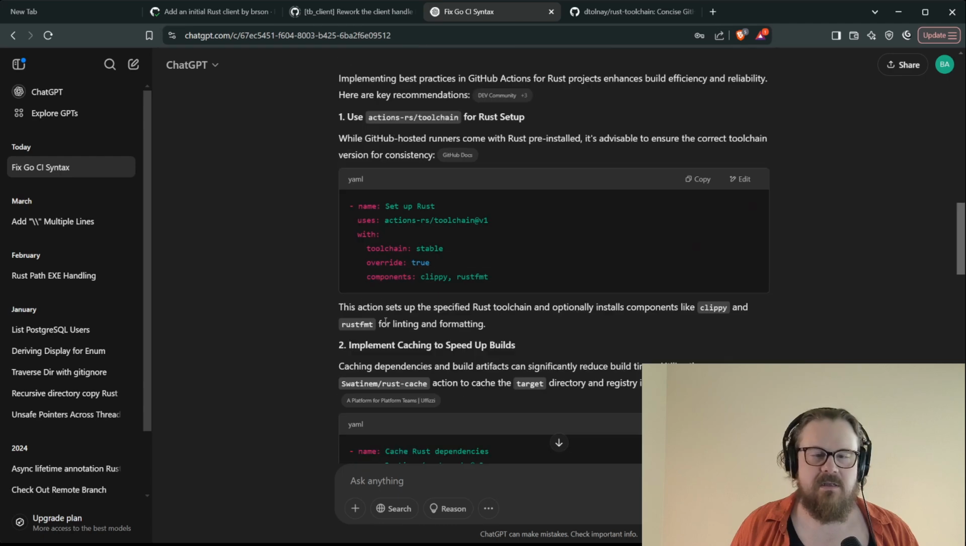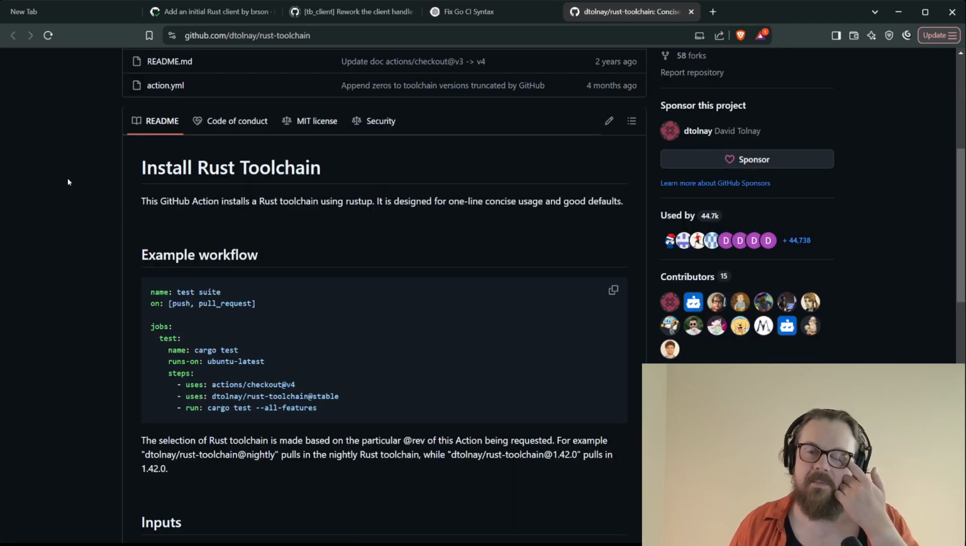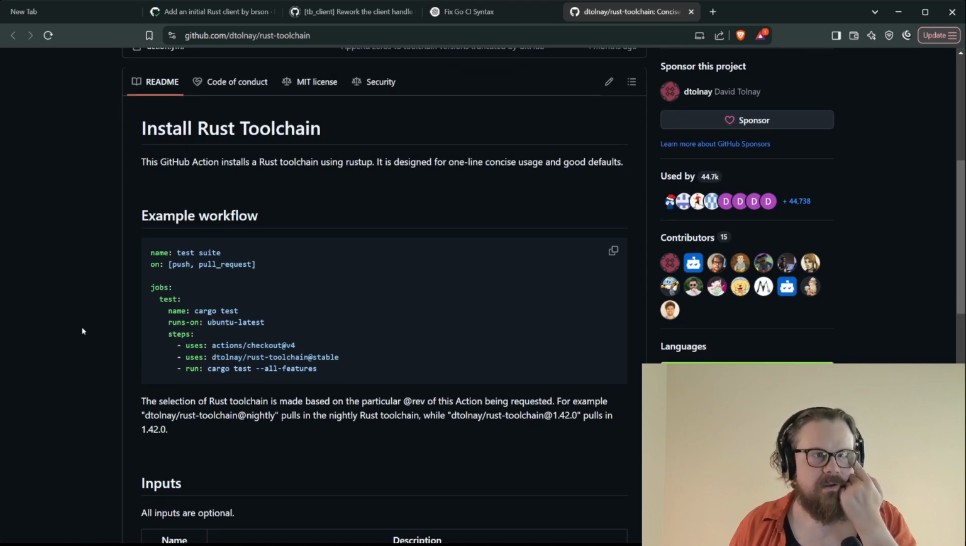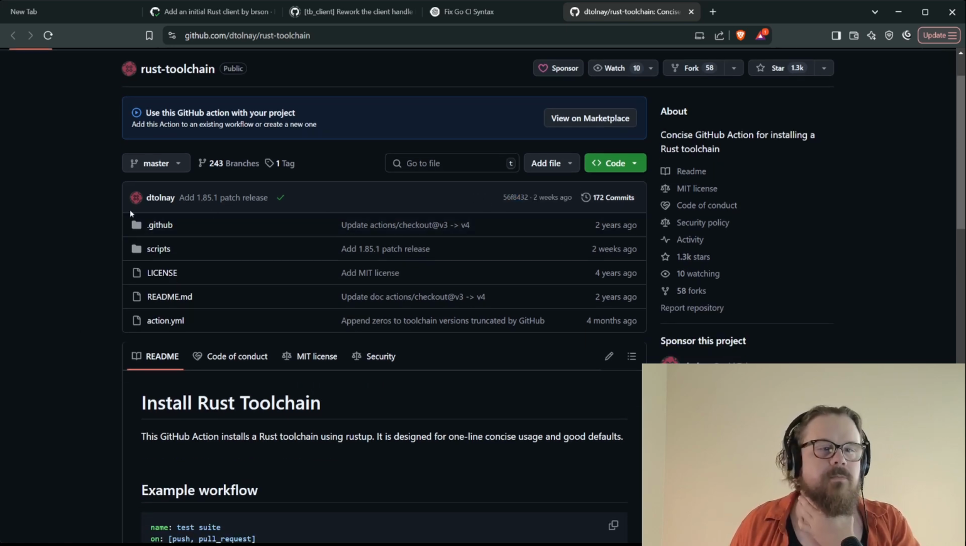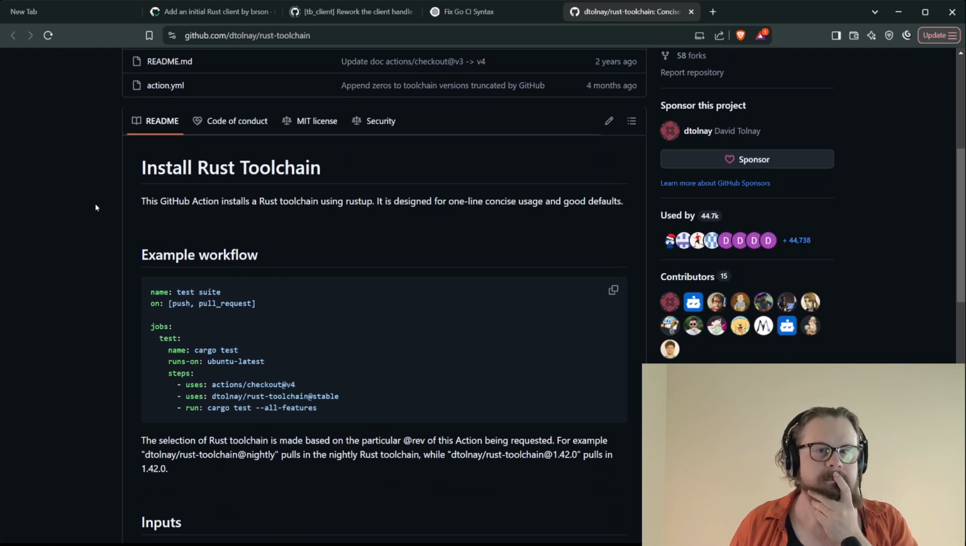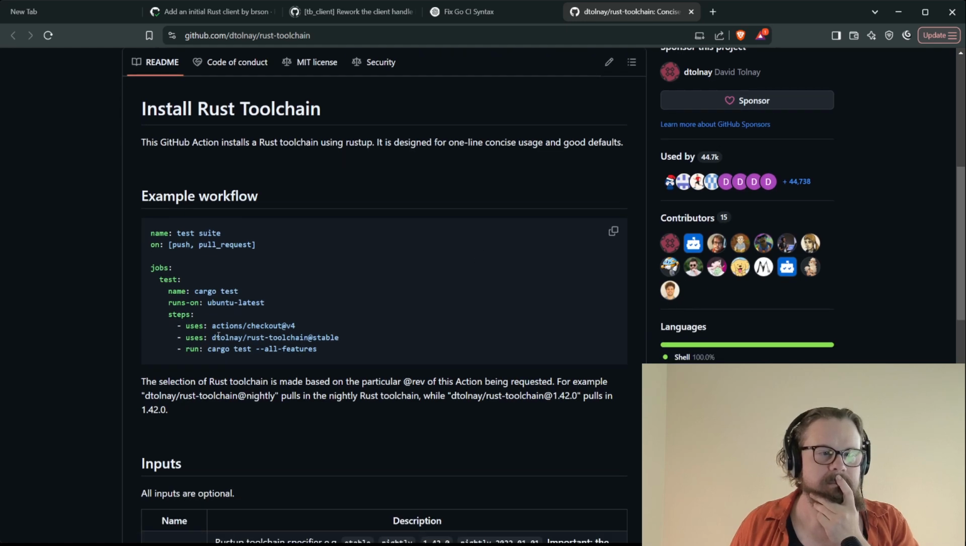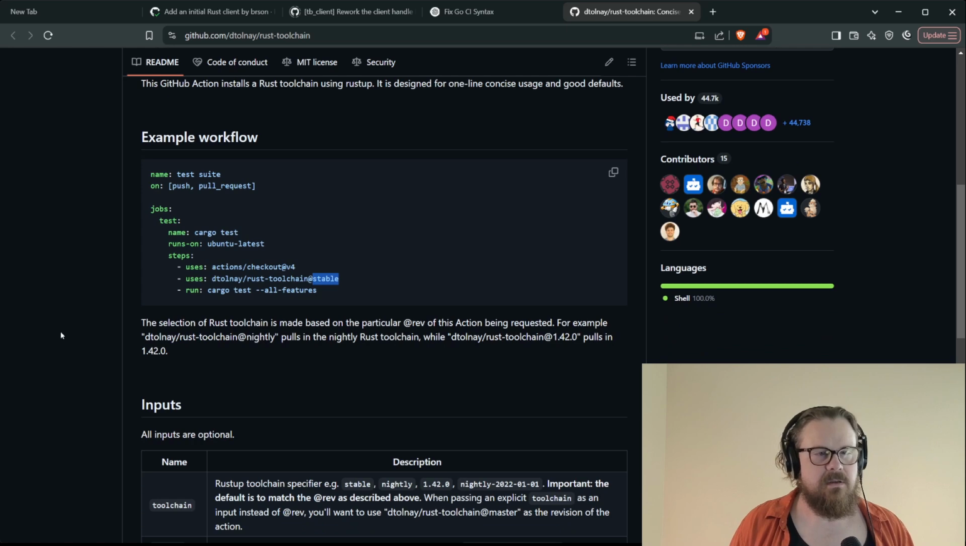ChatGPT is actually kind of confused here. It's not really helping me. I am kind of leaning towards your suggestion, Highway, because I do trust dtolnay. And this has been updated very recently. Actions checkout. Rust toolchain at stable. That's interesting syntax there. Huh. It kind of seems like he's doing something clever with the syntax. It's not necessarily compatible with the setup. Well, maybe it is.